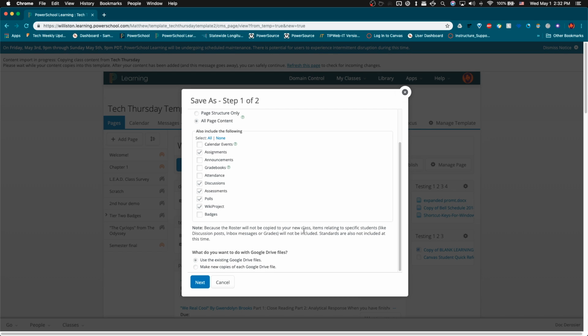The roster will not be copied to your new class. Items relating to specific students like discussion posts, inbox messages, or grades will not be included. Standards are also not included. We're not really using standards, so that doesn't apply to us. This time we're going to click Make New Copies, just as a precaution. If you aren't having students participate on any of the Google Drive documents, then you can just go ahead and use the existing Google Drive files. Like basically if you're just doing a read-only document.